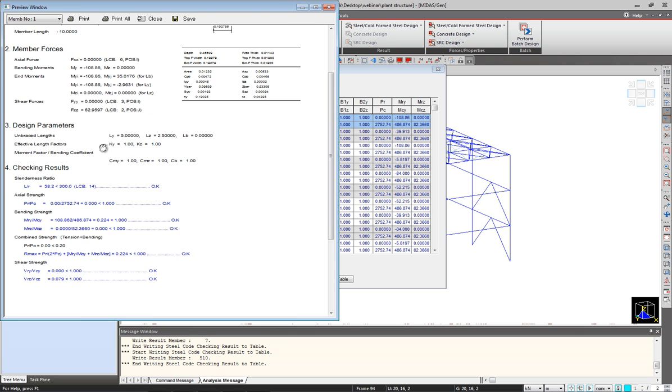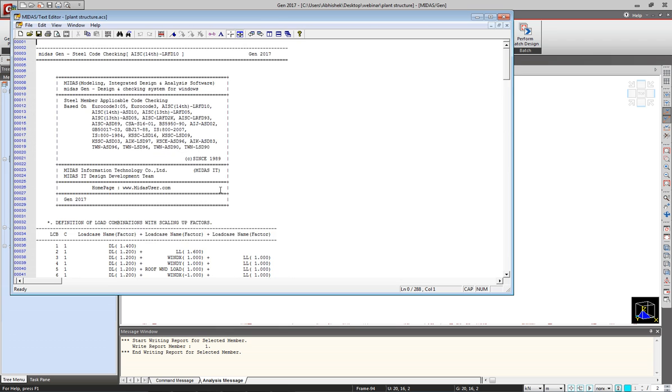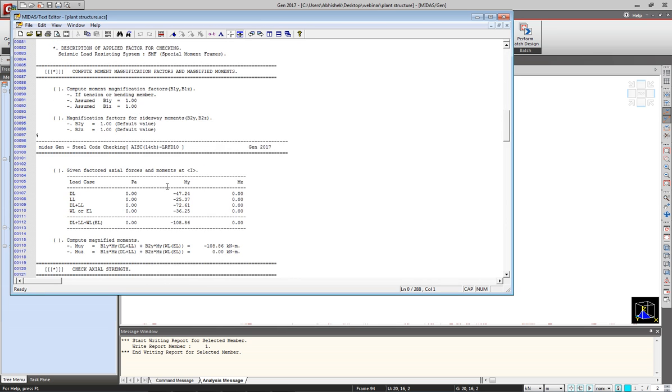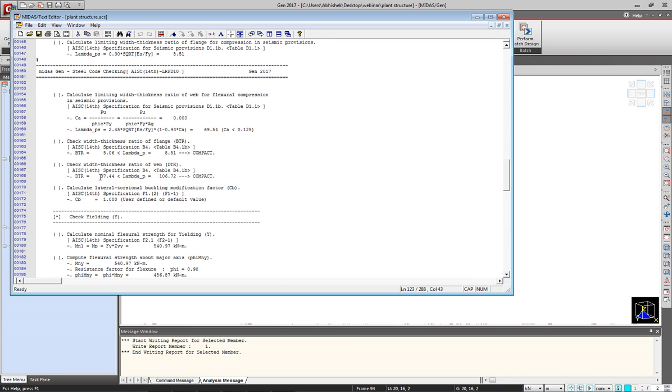I just say member force, design parameter, checking the results for the slenderness ratio, axial strength, bending strength, combined strength, shear strength, the entire thing. One more thing is I just click here, and if I say detail, in the detail it will show the formulas, according to which formula the values are calculated, and it is showing the specification from the D1: L by R equal to 58.2 and is less than 300, so it is okay. So axial tension member, axial strength, flexural strength, major axis, minor axis, the entire thing will be checked, and it will show the formula based on your specification provision D1.1b table D1.1. So these options are available.